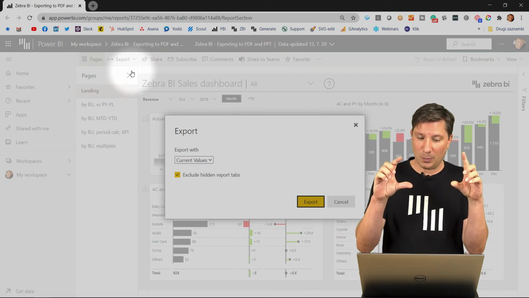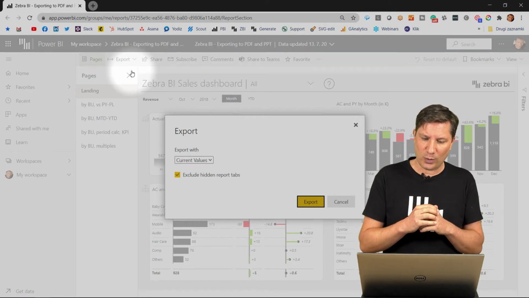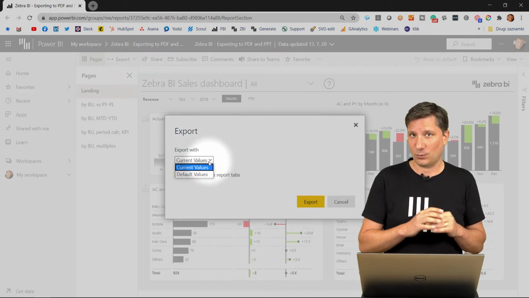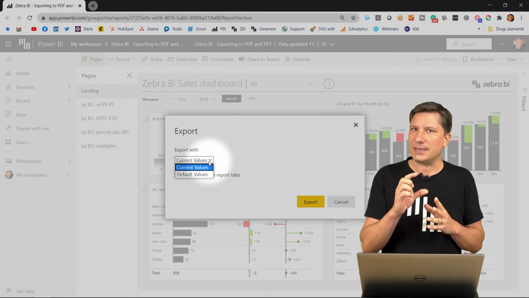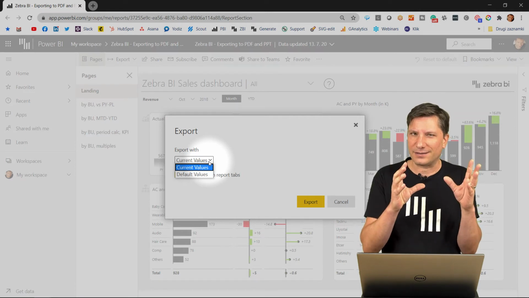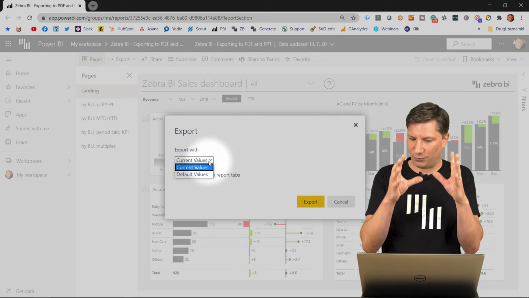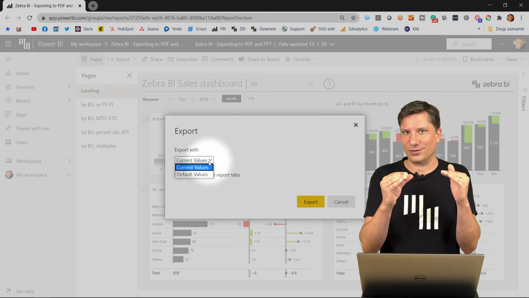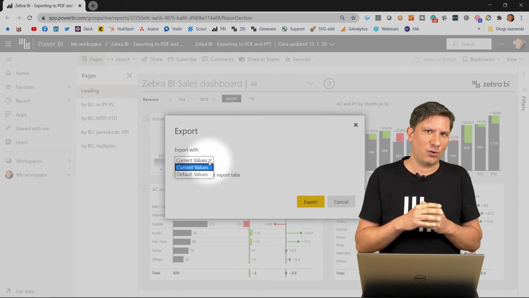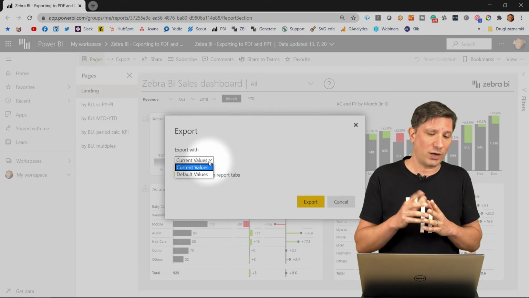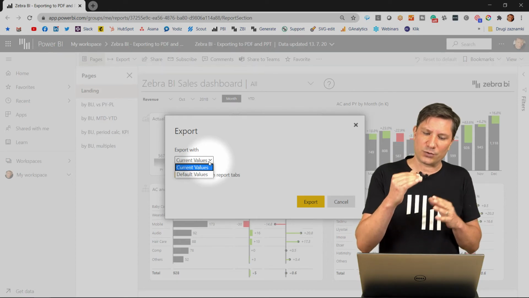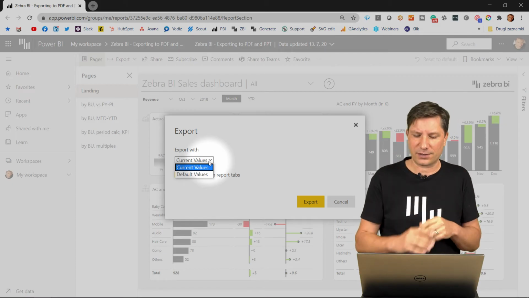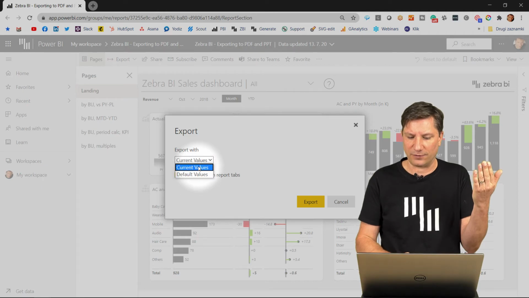A new window will be opened where you can export with the current values or the default values. All right, what does this mean? The current values means that if you have changed certain filters and so on, then the report will be exported with the current values that you have changed in your report, which is, I guess, most of the time what you want. But if you still want to export the document with the default values, the default filters and so on, you can actually switch to the default values here.